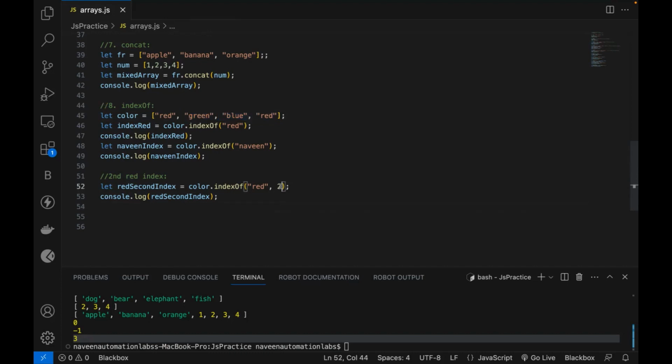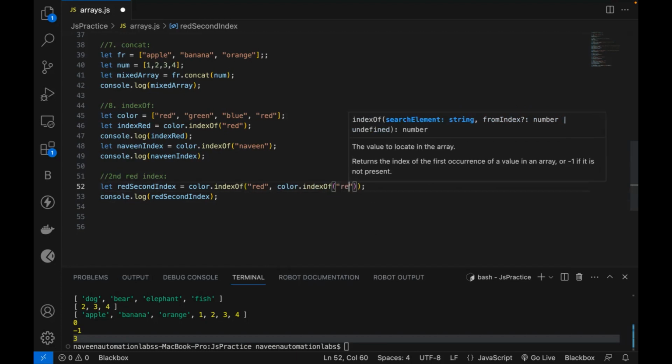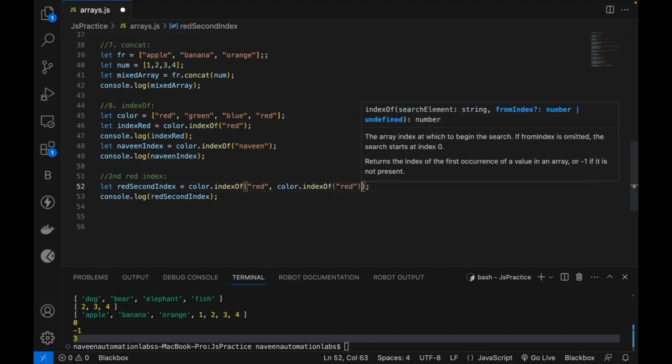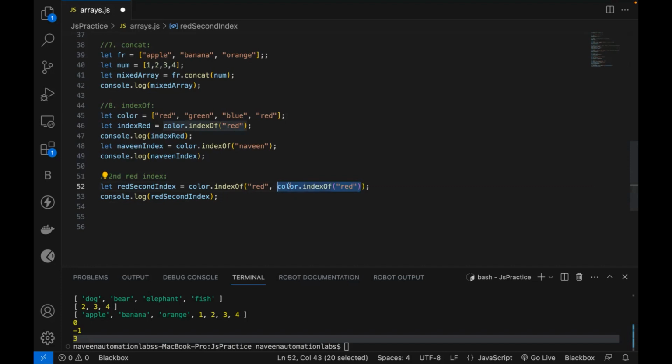Right. So if I remove this particular hard-coded value, can I do one thing? Can I write color dot indexOf, what? It means you first find the color red. That will give you the first index, that is the 0th index, right? And then you add +1 over here. It means after that, you have to start the counting.